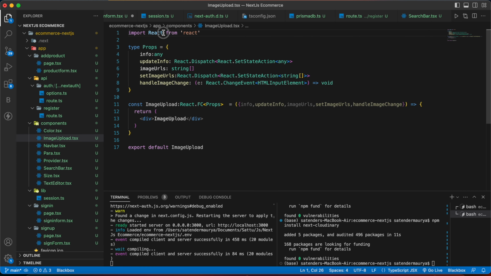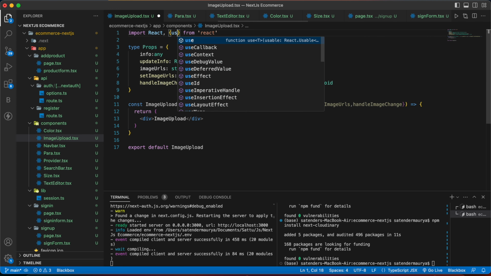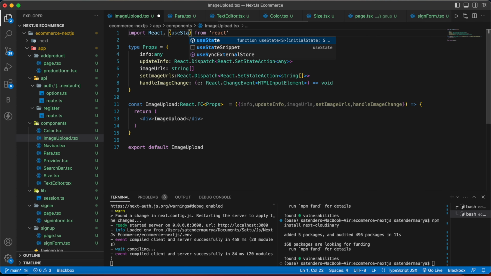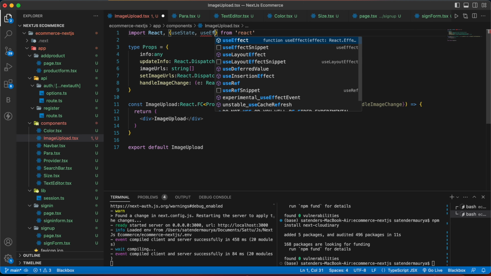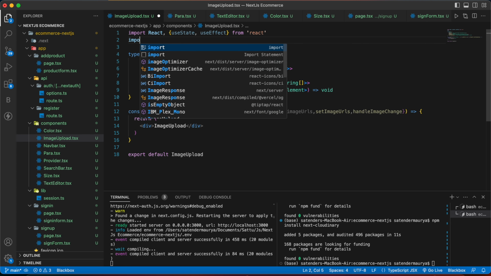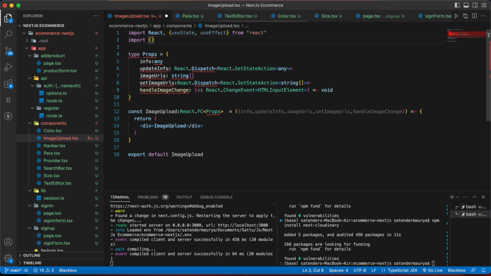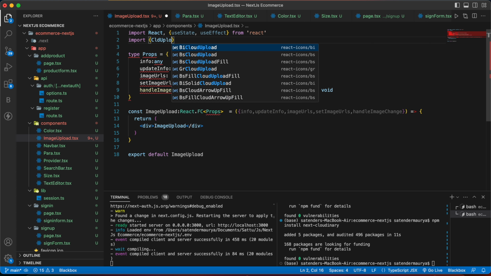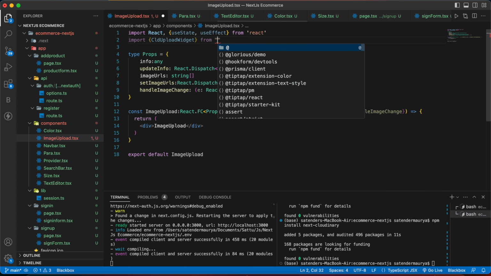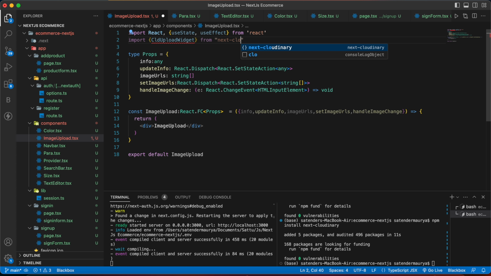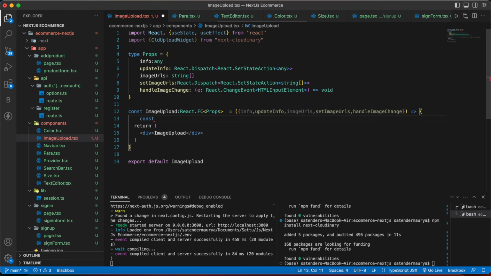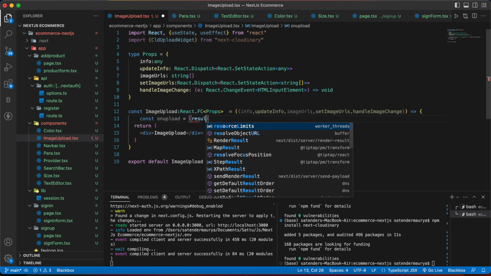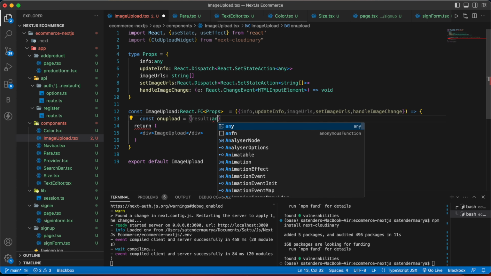Now import useState and useEffect, and also our Cloudinary CldUploadWidget from next-cloudinary. And now inside this we are going to write a function named onUpload. It will contain an argument result, which will be of type any.